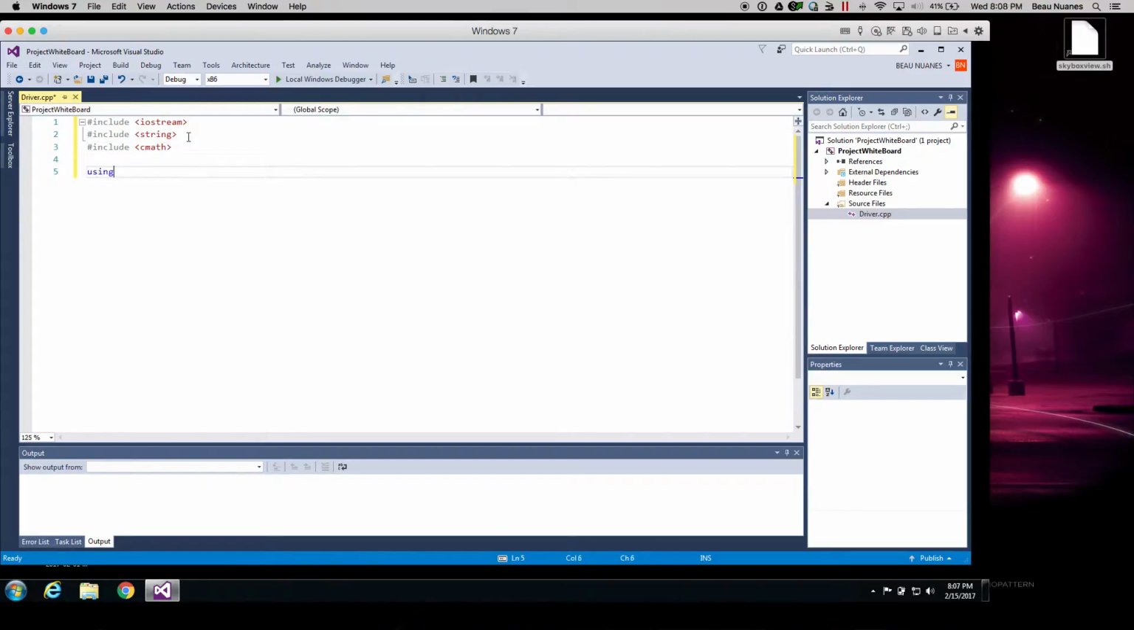So first things first, we're going to include these libraries: iostream for the input and output, string because I'm going to use strings, and cmath for some of the math functions that I'm using. I end up using cin.ignore in this case. We're always going to have a main function, and main is going to be like that.